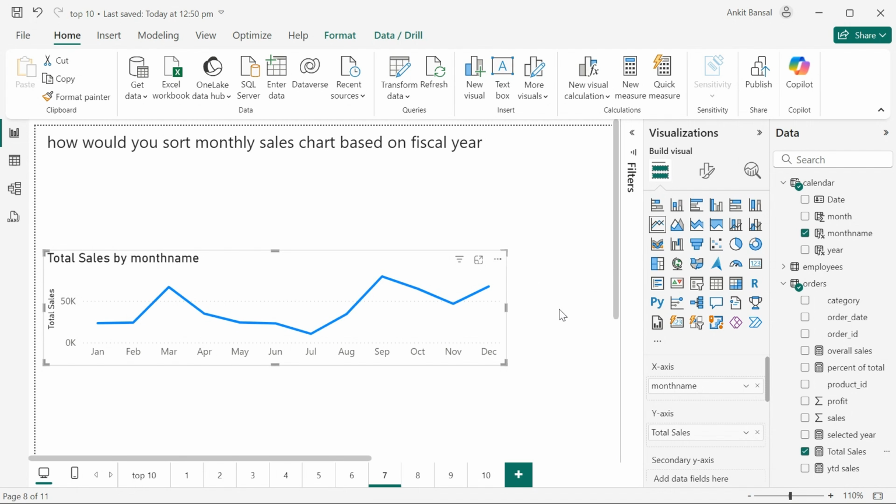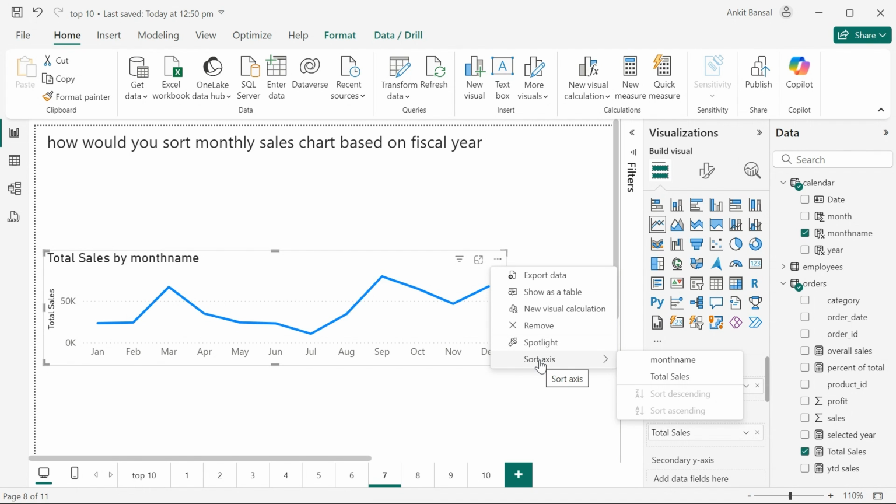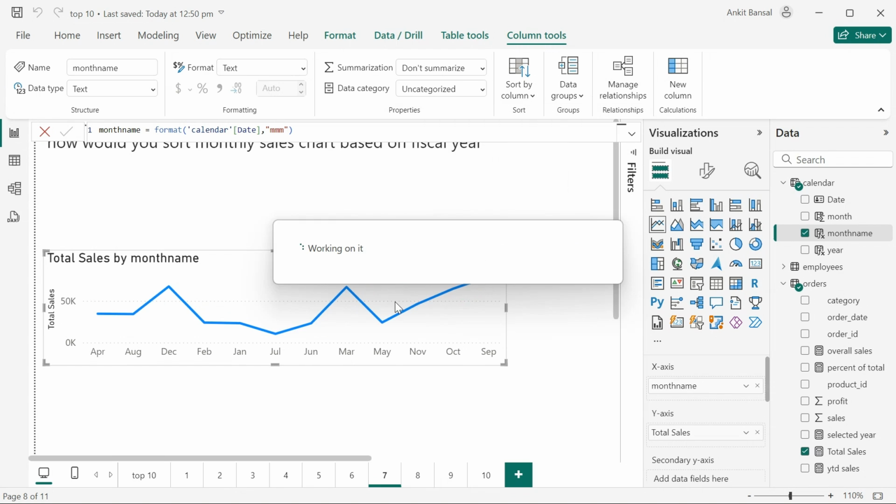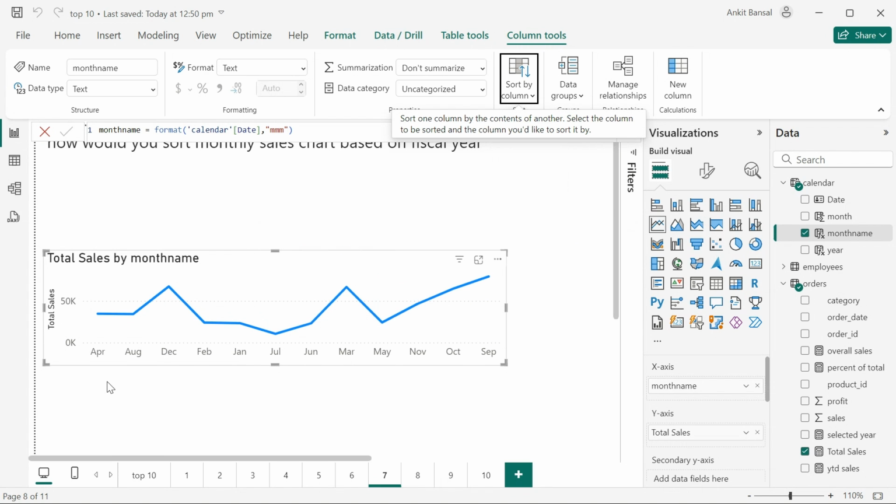So how do I do it? If I go here and choose sort axis, there are two options, month name and month sales. Currently it is sorted by the month column. Let's do it by month name first. If I sort by month name, it does an alphabetical order. See, April, August, December, February. This is alphabetical order, which is not correct, so I don't want that.